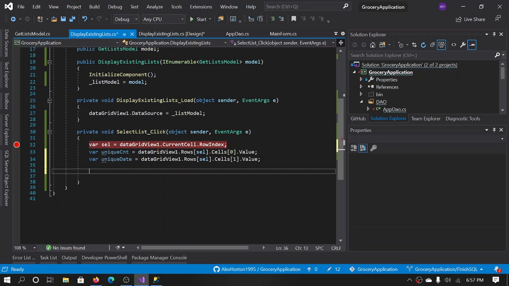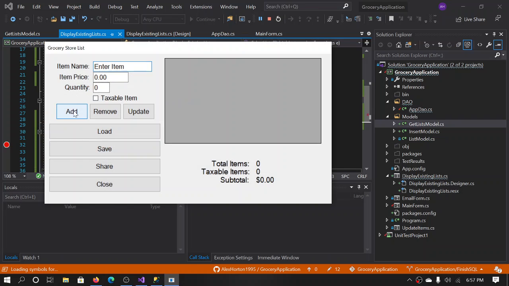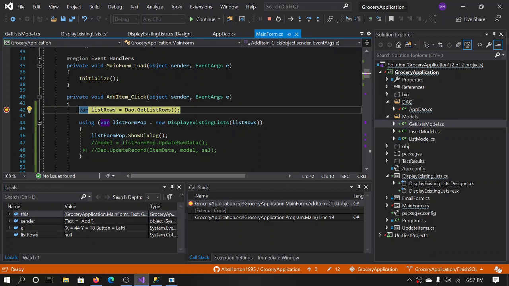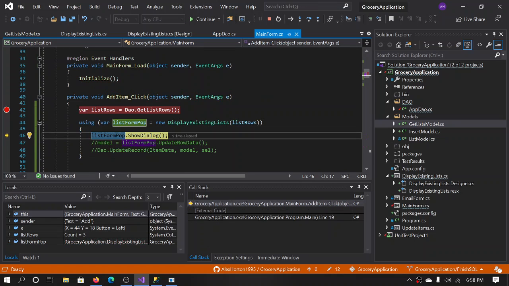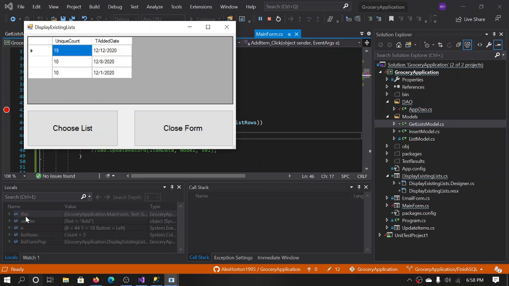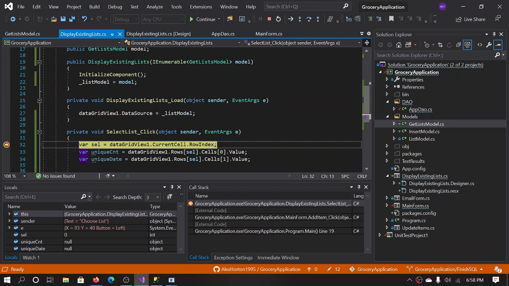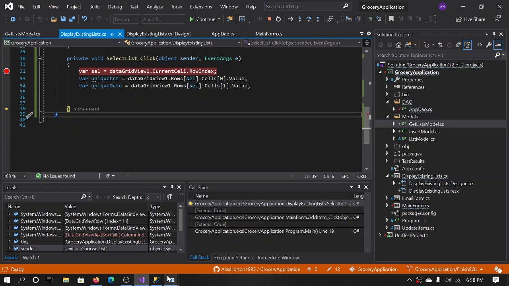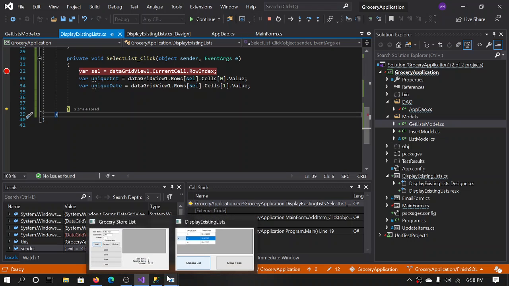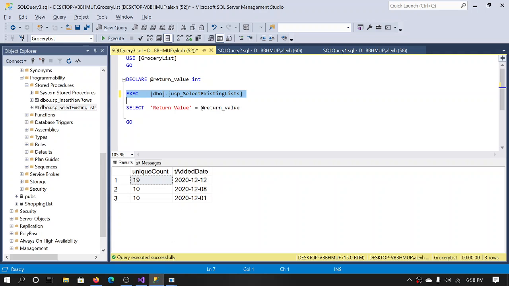So I should have a date and a count in these two. Let's see here. Why don't you call them again? F10, and I select that. F10, and I should have a date, and there's my count, and then there's my date. Okay. But let's see what we've got. Oh, yeah, we're okay.